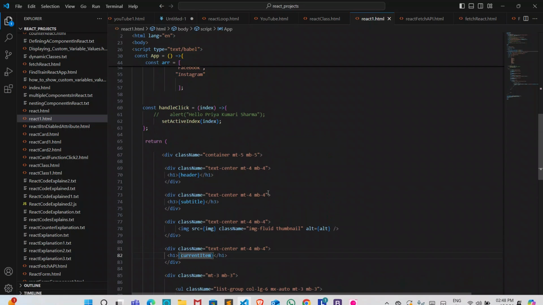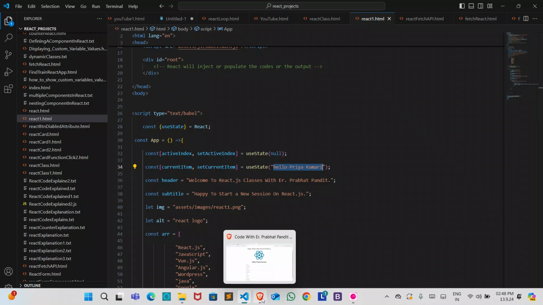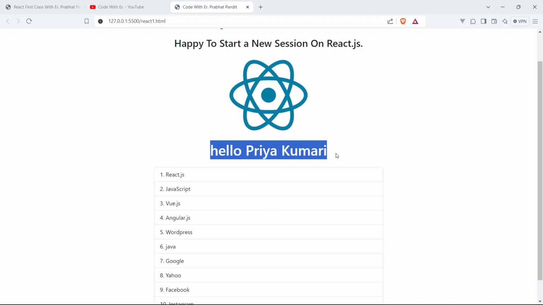So let me put some dummy content here as a value to this variable. I'll say here Hello Priya Kumari. Now Hello Priya Kumari is the value of this current item. Now save your code, go to the browser, and you can see here Hello Priya Kumari. But we have to make it dynamic like this example.